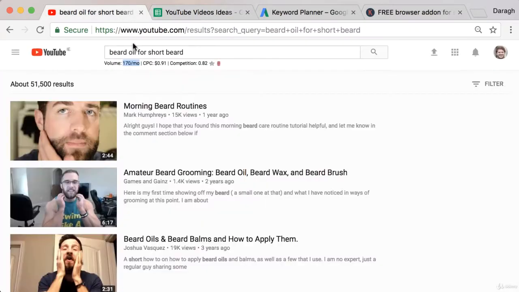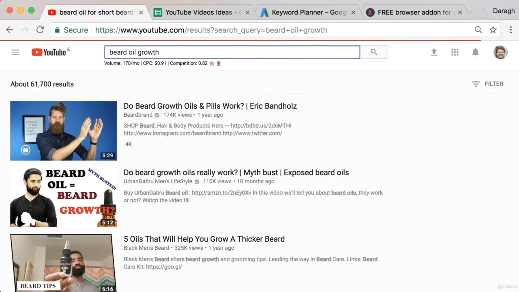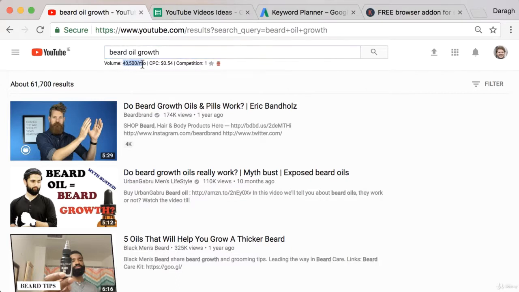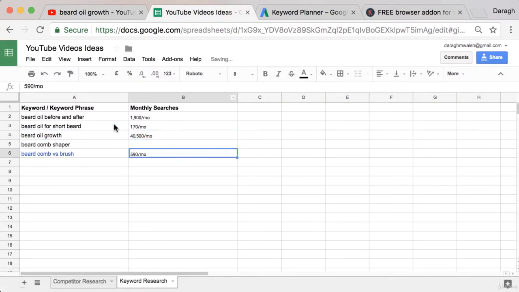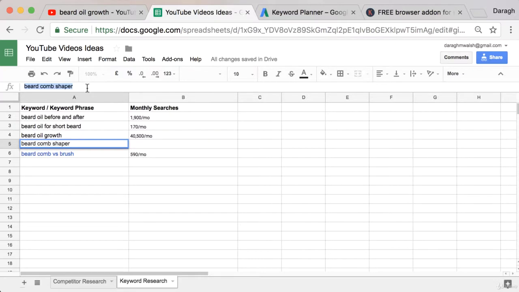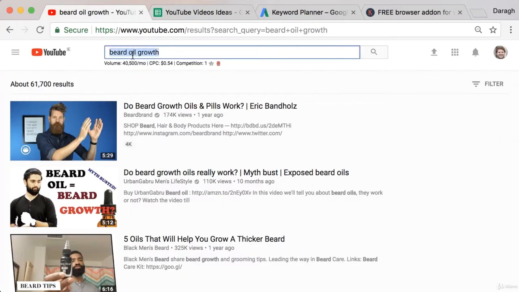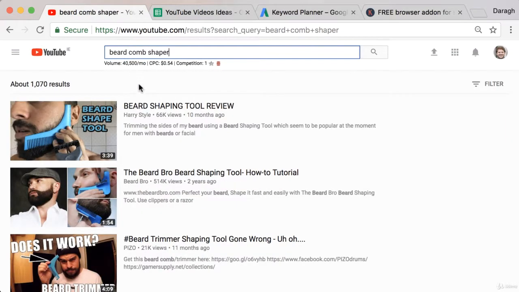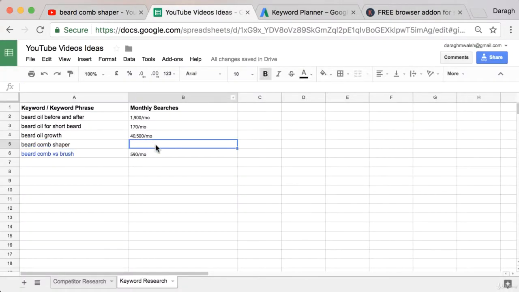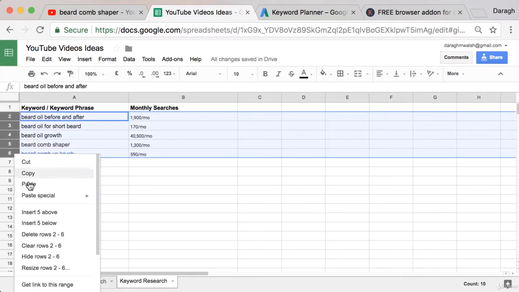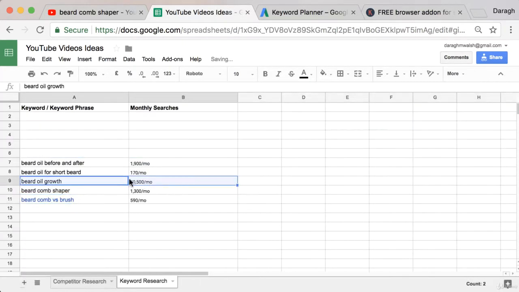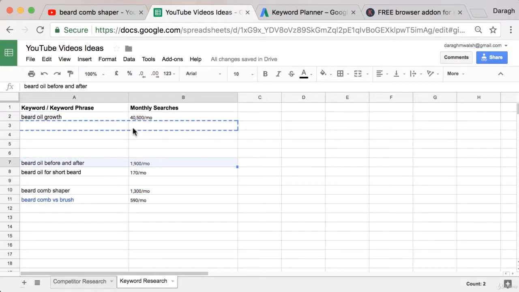Beard oil growth. Now here we go. We've hit the jackpot. It's 40,000 searches a month. Really not that much competition. Okay, so beard comb shaper. Let's have a look at this. 1,300 per month. Okay. So in terms of search volume, if I was an e-commerce store, this is the first one I would make straight away. And really categorize it this way.